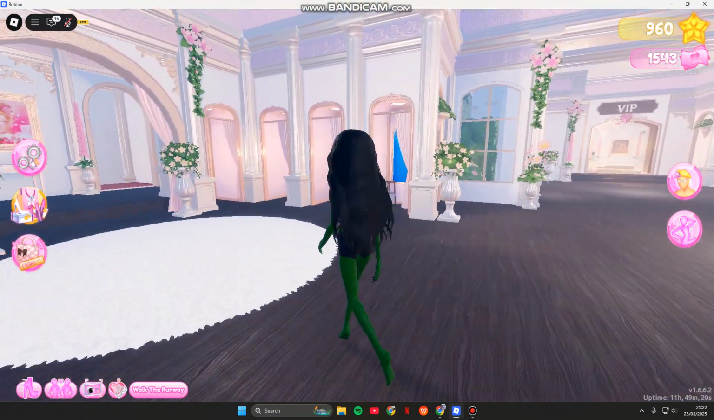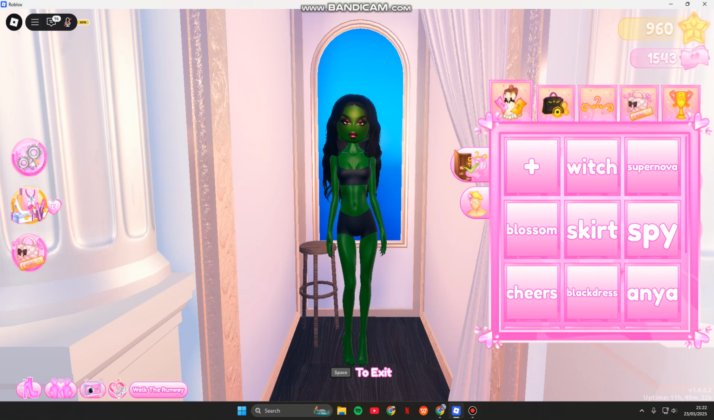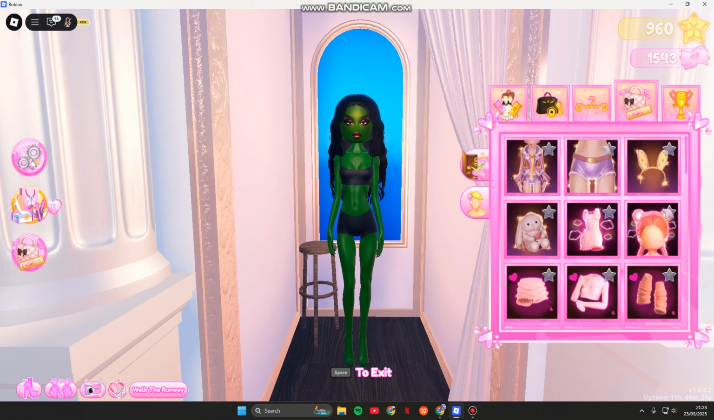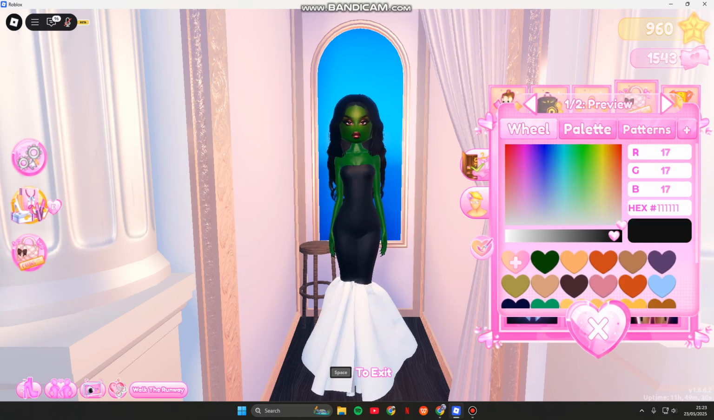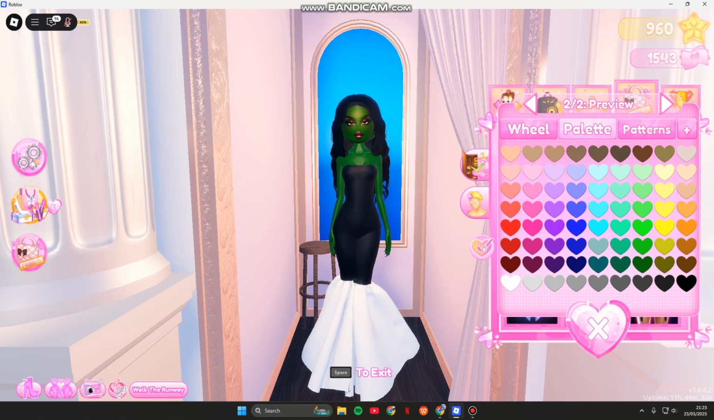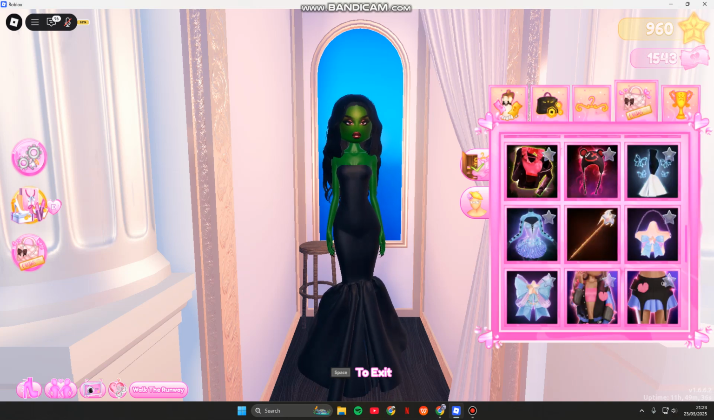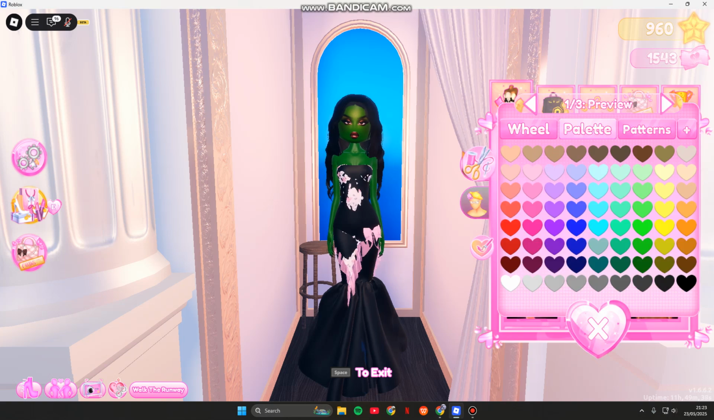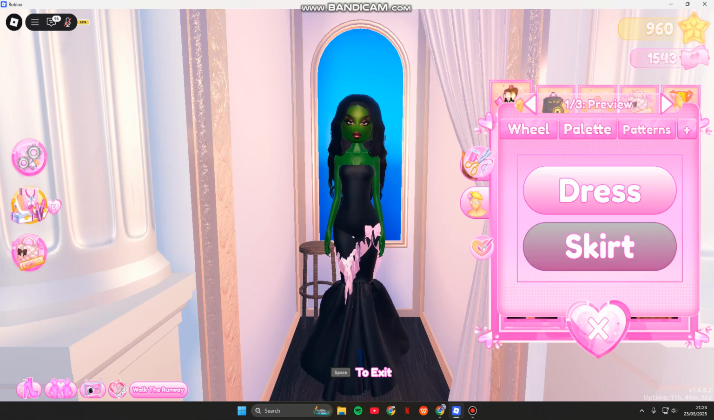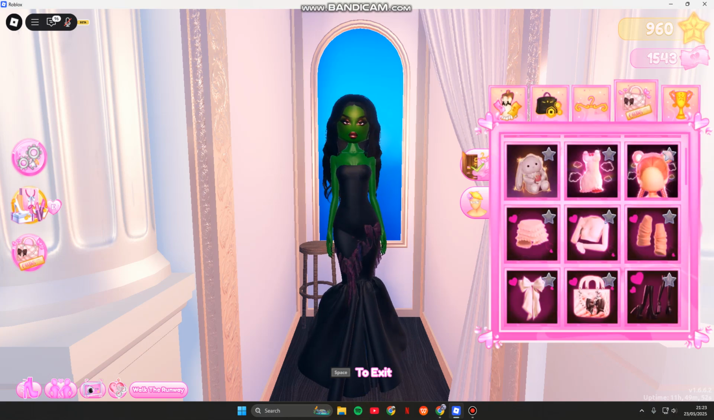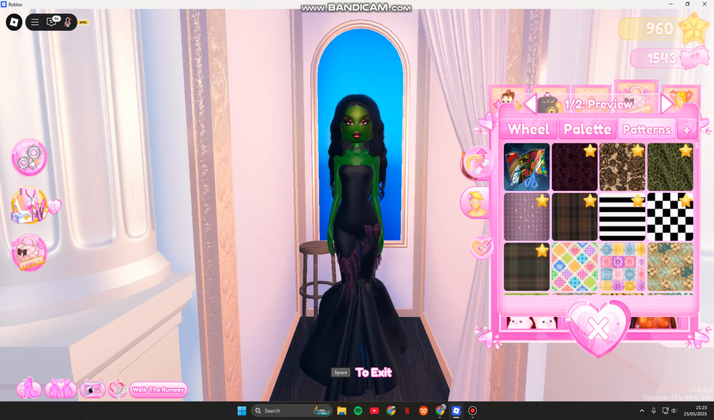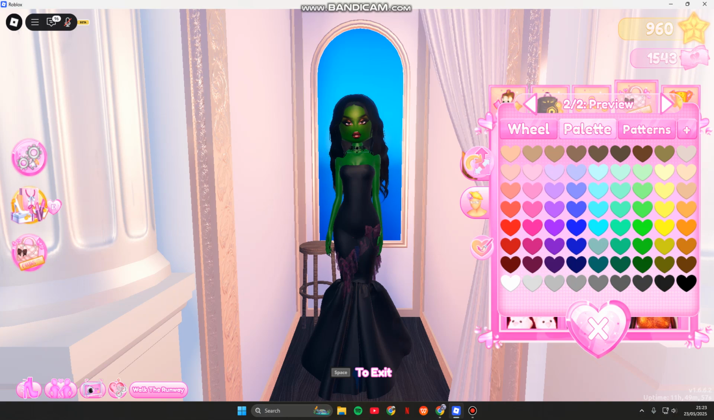And then for the witch dress, first I'm going to use these code items, this dress here, and color it all black. Then I'm going to combine it with this currency item, but I'm only going to use the skirt, and here change the color into this pattern. I'm also going to use a necklace from the code items, this one, and color it all black.